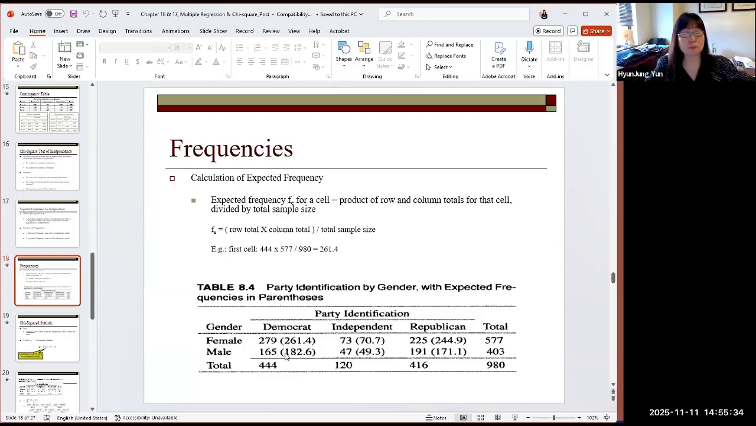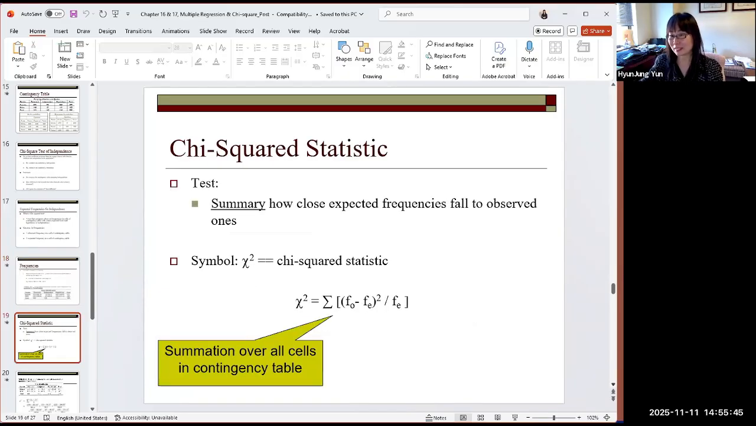If that expected frequency is different from the observed frequency, that means it is statistically significant. That means there is some statistical dependency. Okay, so that's the chi-square value, the symbol you use. What you're going to do is make sure that there is some discrepancy, but you do not want to have the cancellation problem, you know, with negative values and positive values canceling each other out.